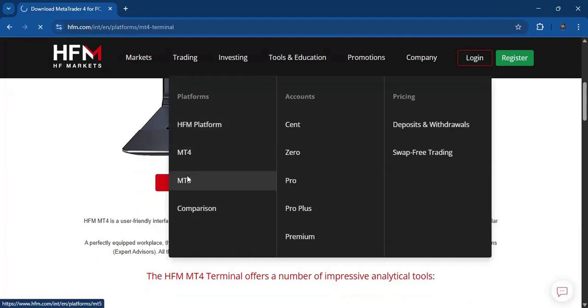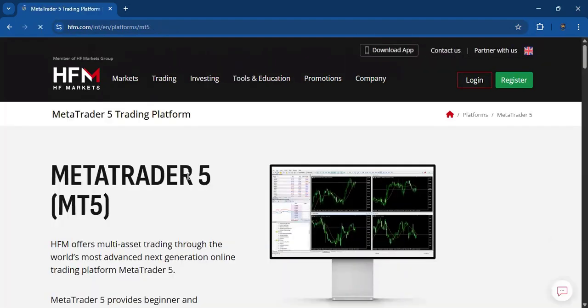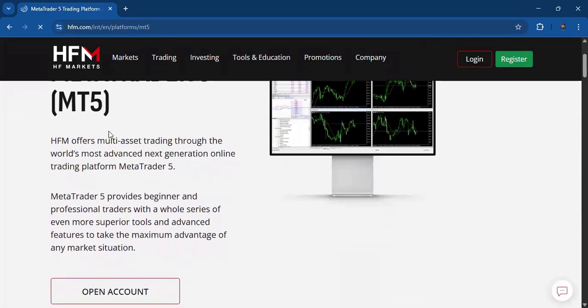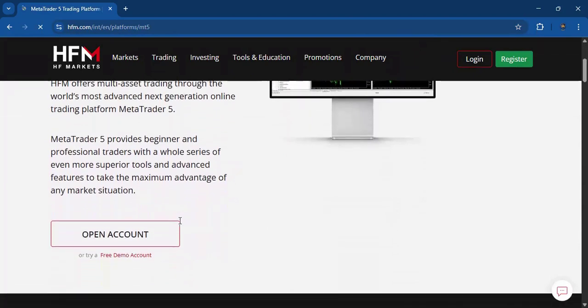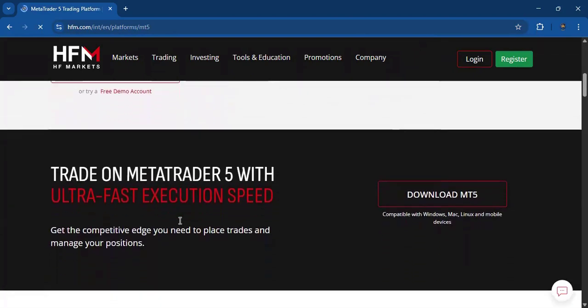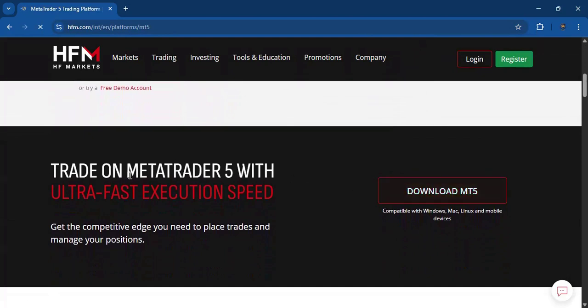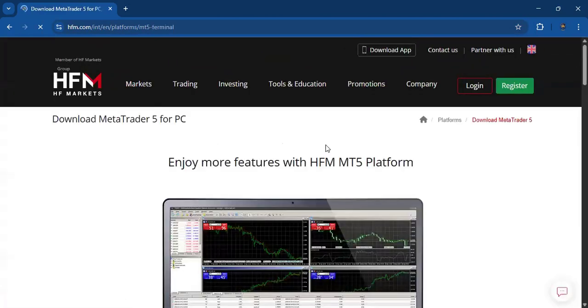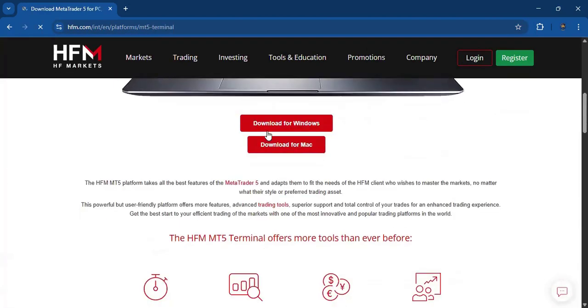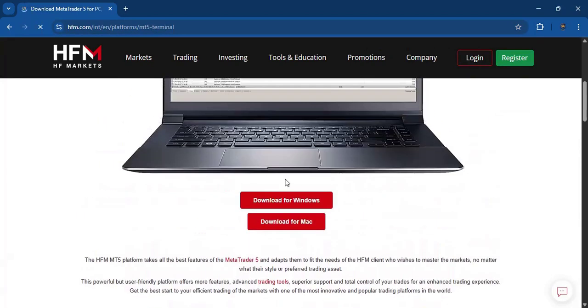The same for the MT5. So you have a brief about MT5, trade on MetaTrader 5 with ultra fast execution speed. We can go to download MT5. You can download for Windows or download for Mac. So once you click any link, it will download automatically.